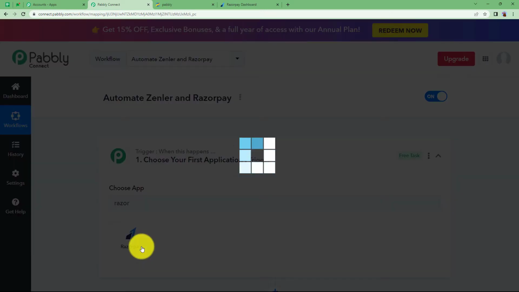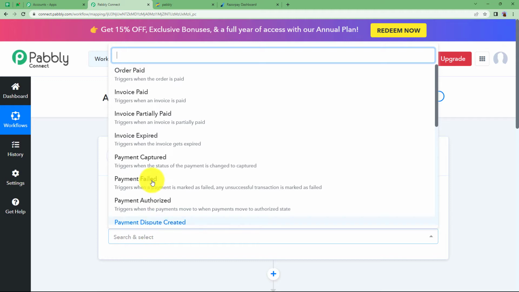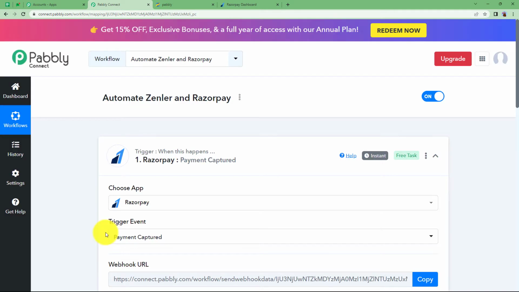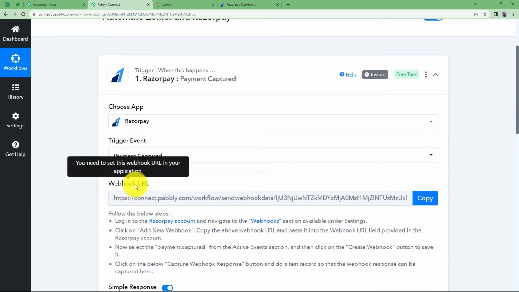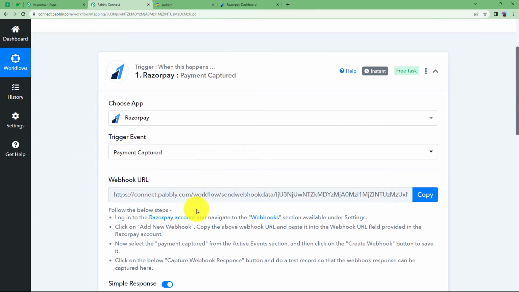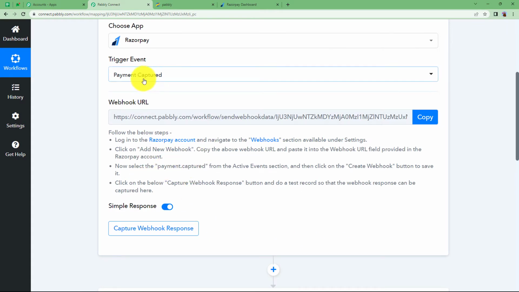So choose your application right here, and the event will be payment capture, which means that this webhook URL given to you by Pabbly Connect will firstly connect your Razorpay and Pabbly Connect. Then it will make sure that every time a payment is captured by Razorpay, a response is received over here having all the details of the payment. The person who did the payment might have entered some details for themselves. All that detail will be received over here as a response.